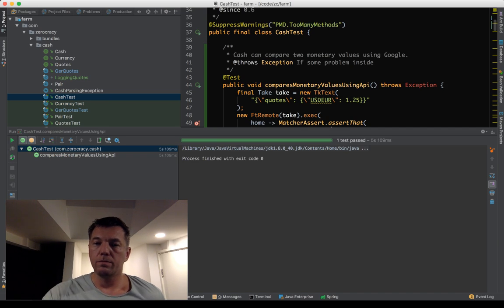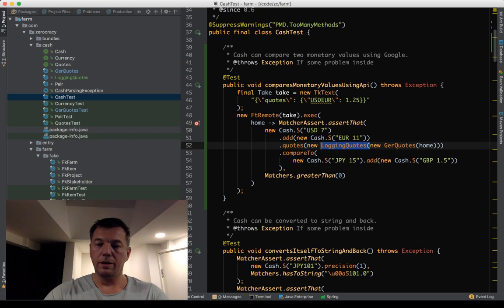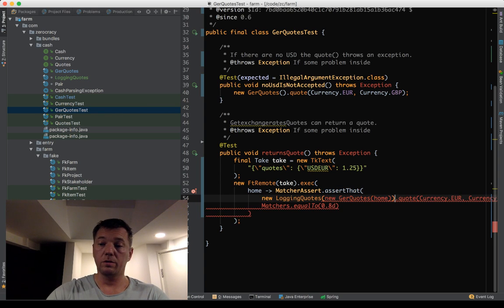Zero. Okay. Let's check that this logging quotes actually works. Let's put it here just for fun as well. Maybe it doesn't work.